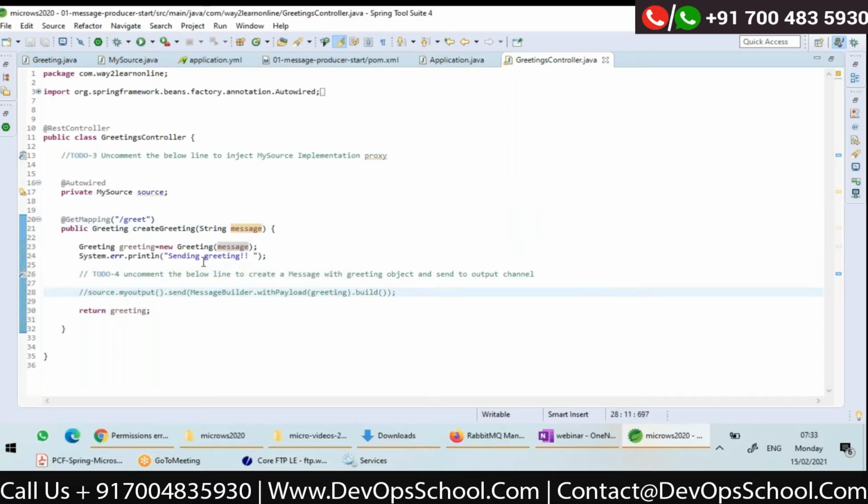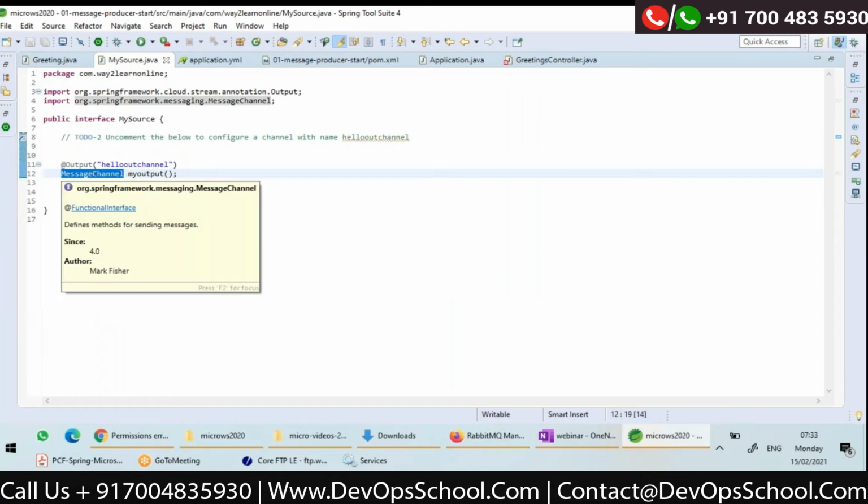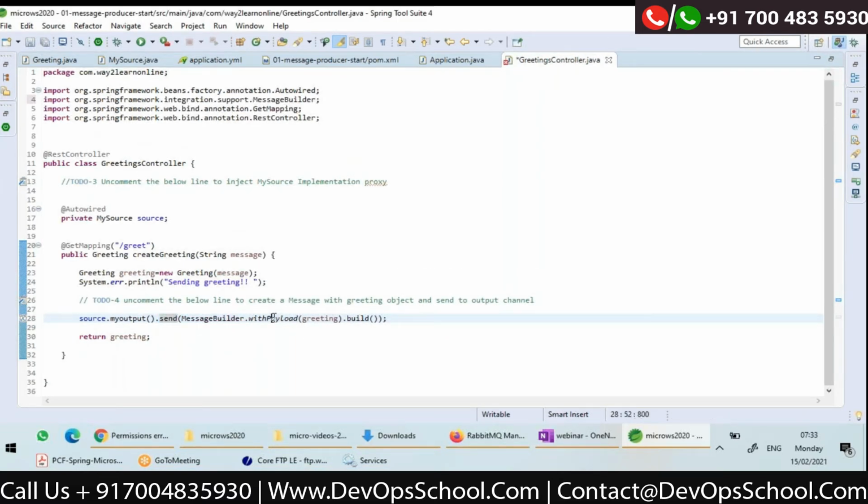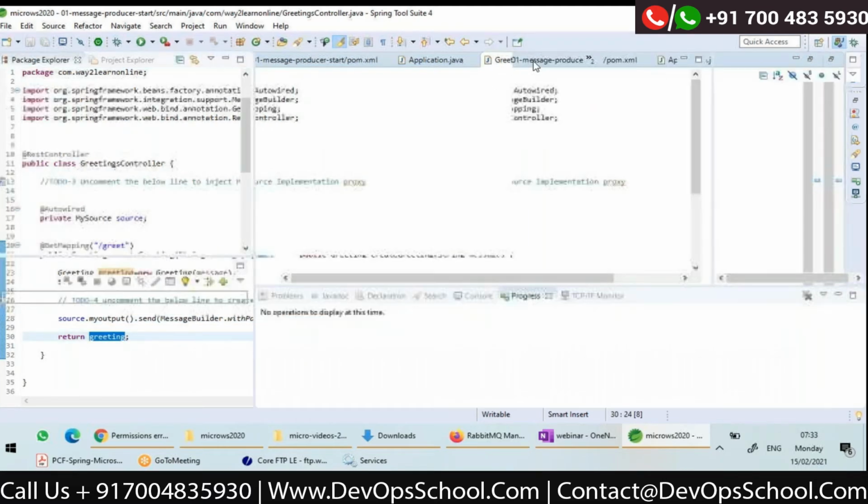Then here I'm using source.myOutput. What is this source.myOutput returning? It is returning a channel. Channel dot send, it will send to the channel. I need to create a message object, right? So here is a message builder to build a message. Message builder dot with payload. I want to create a message with payload greeting dot build. It will create a message and that is sent. That's all. And now in the return value for this greet, I'm just returning greeting object. So that's all. Let us check.